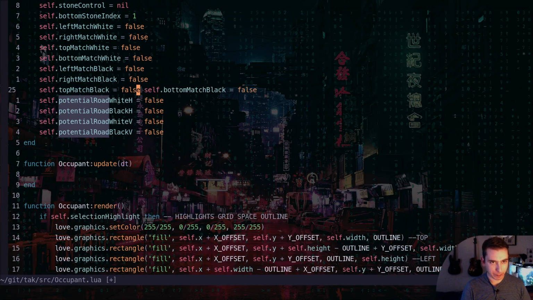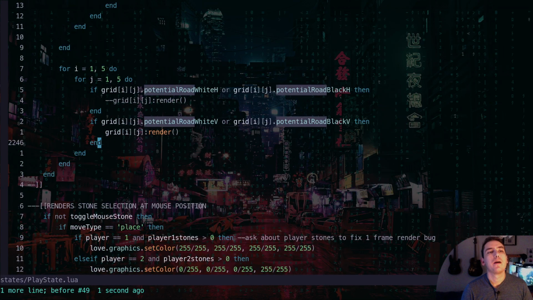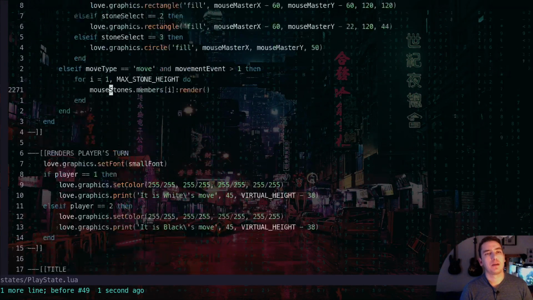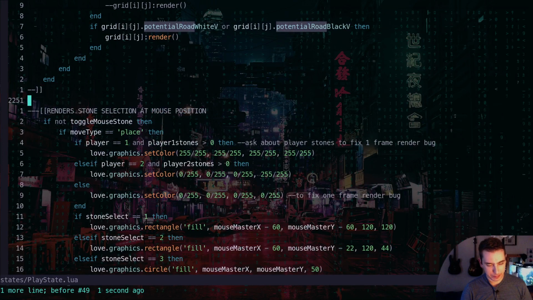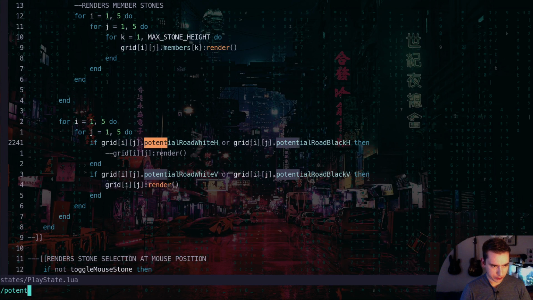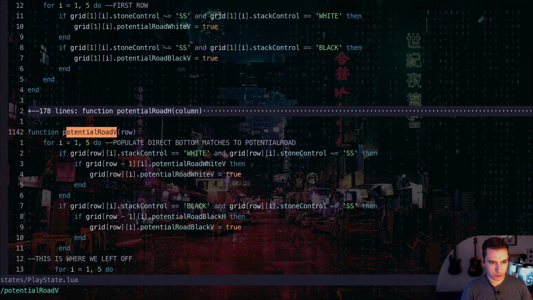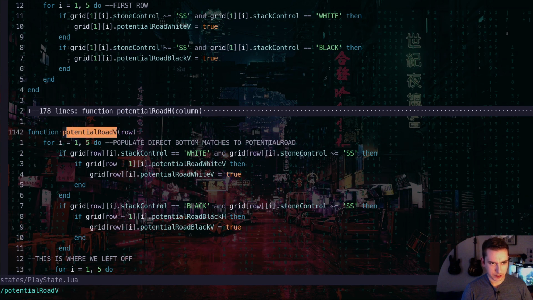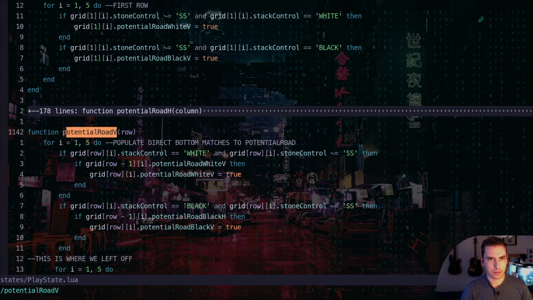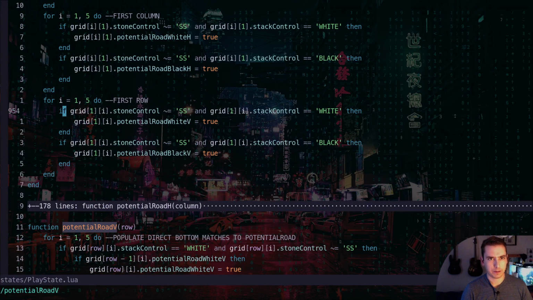There is, if we go back to our play state, I noticed a bug when we set our potential road vertical. When we initialize these? Right here. No. Did I already fix this bug?